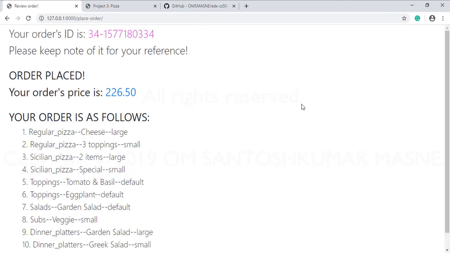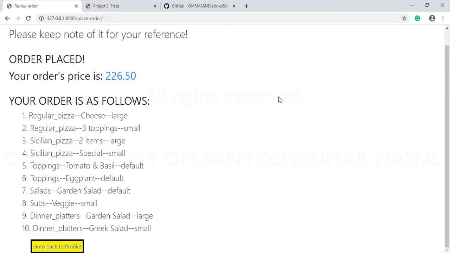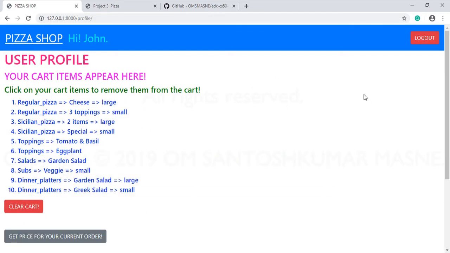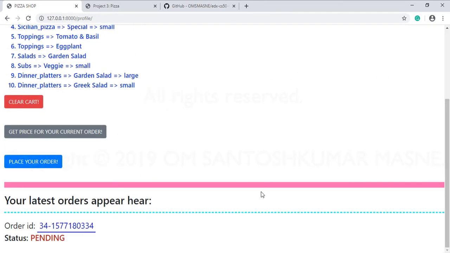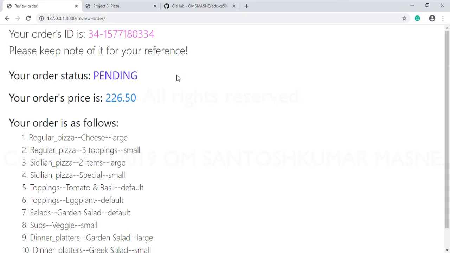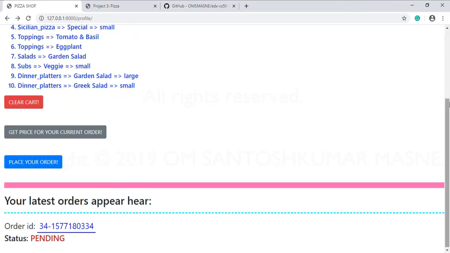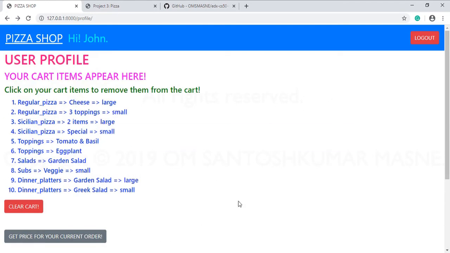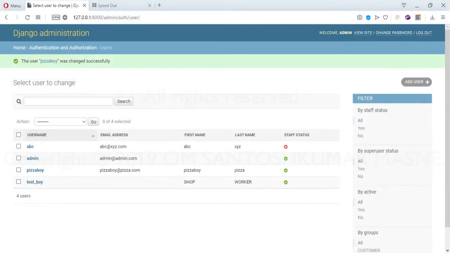Once the order is placed, the order ID, the order content and the order price are displayed to the user. The user can then check his previous orders. Currently, this order is pending. So any user who has staff privileges can use this site to confirm those orders and complete them.